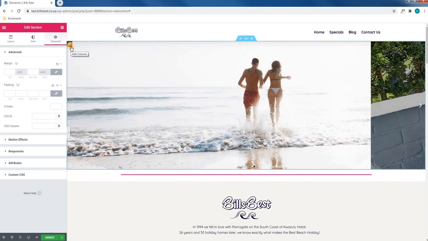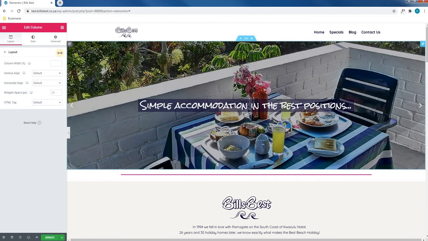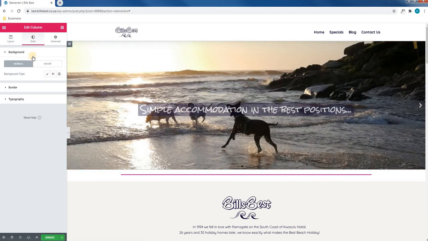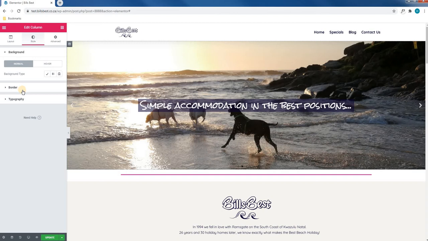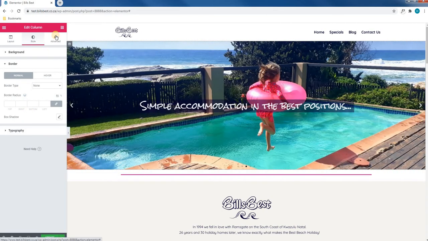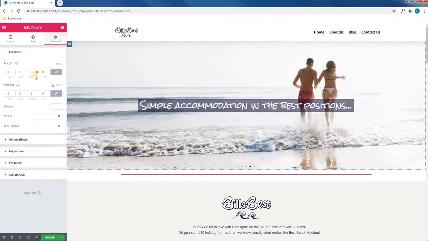By selecting Edit Column on the top left-hand corner, the window on the left will appear again. Underneath the layout settings, we can change the column width, alignment, and so forth. Underneath the styling section, we can change the background, the border, and edit the typography of this entire column. Again, in the advanced section, we have the margin and the padding, which you will not require to fiddle with.